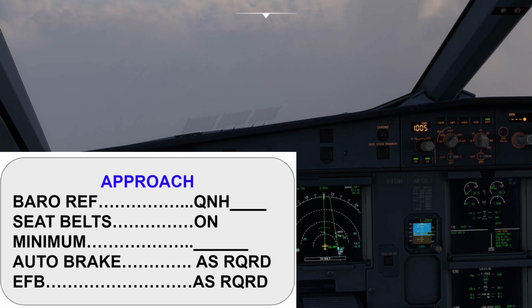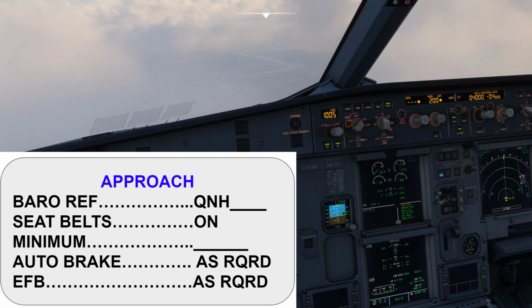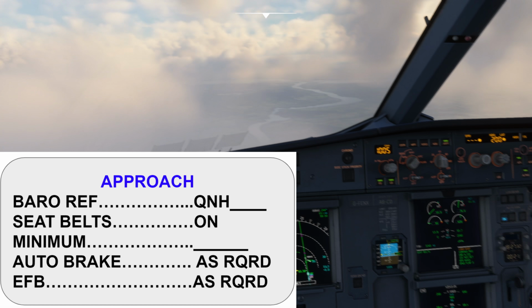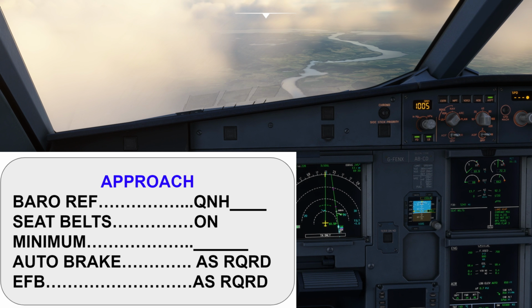Approach checklist. Baro ref. 1005 set. Seat belts. On. Minimum. 860 set. Auto brake. Low. EFB. Stowed, connected.